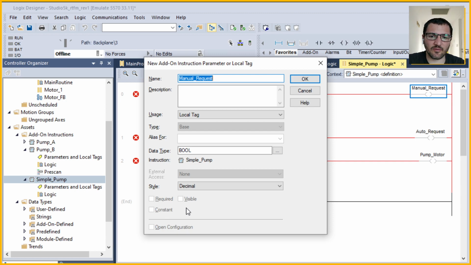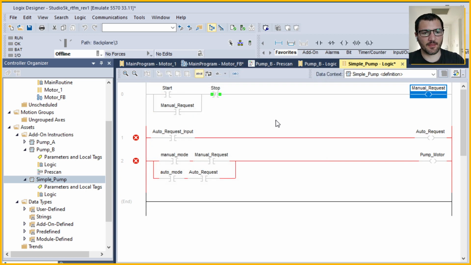It is because as soon as a tag is local and only used within the function block, no one else can have access, unless they wanted to modify your function block, your add-on instruction. So I'm going to be calling it add-on instruction, right? Forgive me if I say function block, because obviously it's a function, but it's called add-on instruction. Anyways, let's carry on. So this is a local tag, and you see the error is gone.